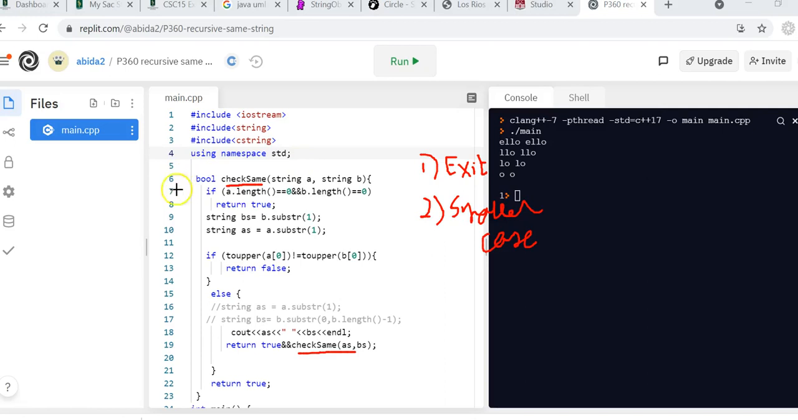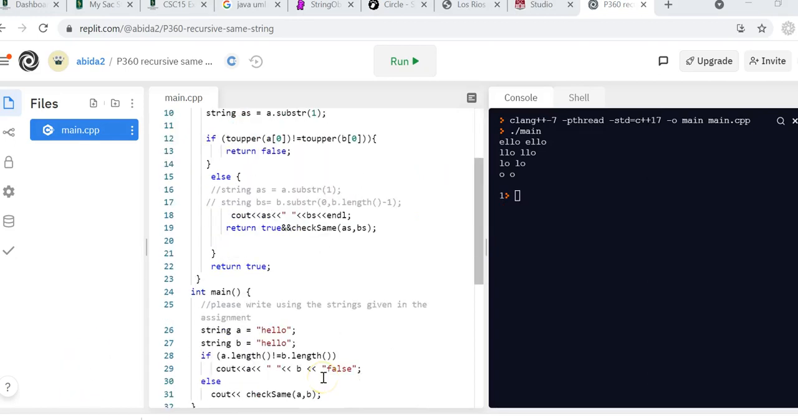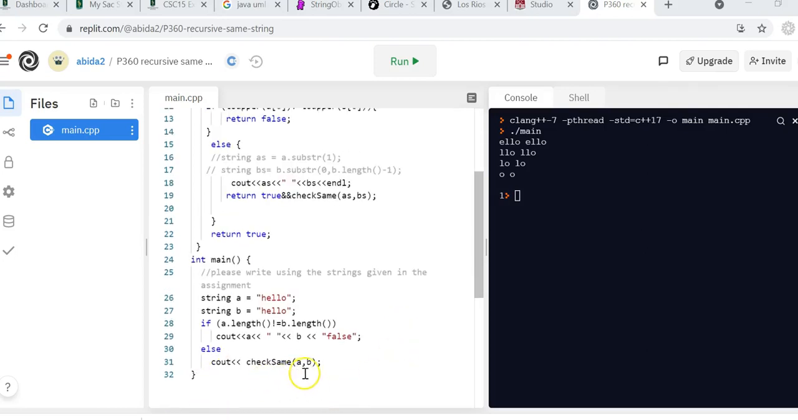So here is a very similar example to the one that you had, in which the checksame method checks if the two strings are the same. Even before we call the checksame method, we can have the main program check if the two strings are of the same length or not. If they are not, there is no need to jump into any recursive method; we can indicate straight away that they are not the same because the lengths are not the same. If they are the same, then we call the method and pass the strings a, b to it.